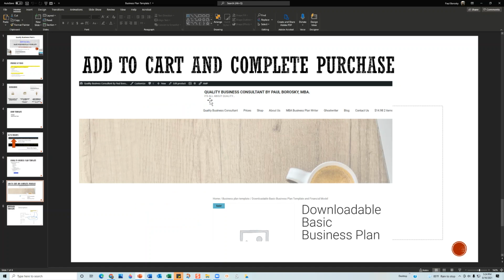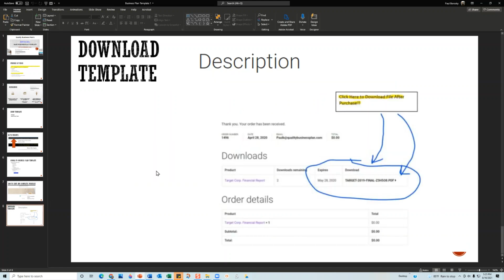Once you do that, you're going to be taken to my Quality Business Consultant website by Paul Borosky, and you're going to have a choice to add the downloadable basic business plan template to your cart. So you're going to add it to your cart, go through the payment process, and make the payment. Then you're going to get a form that says download template. It's going to have a description, say thank you for your order, and say downloads. It's going to say product, basic business plan template, downloads remaining. Right where it says download, you're going to click on this and get it downloaded.